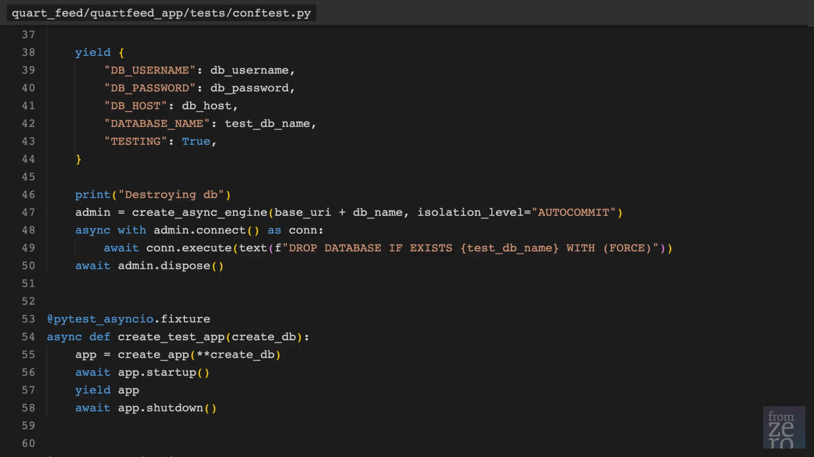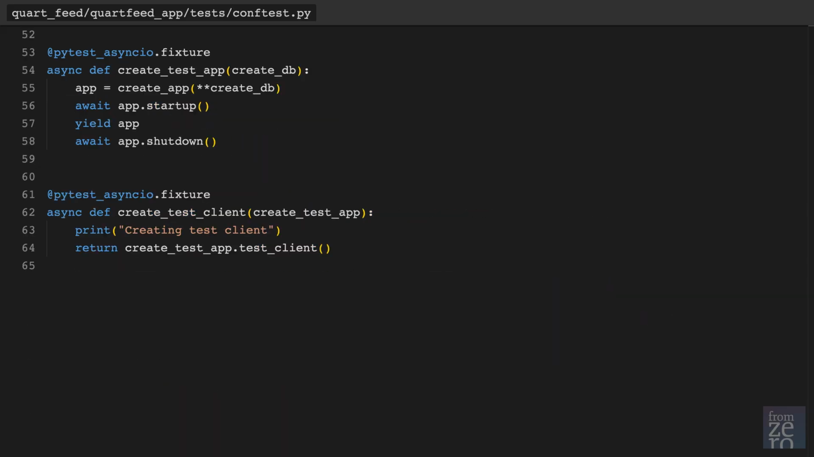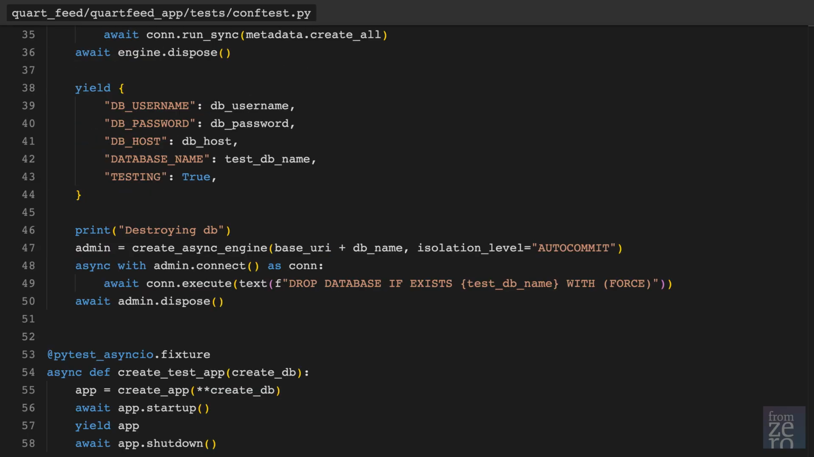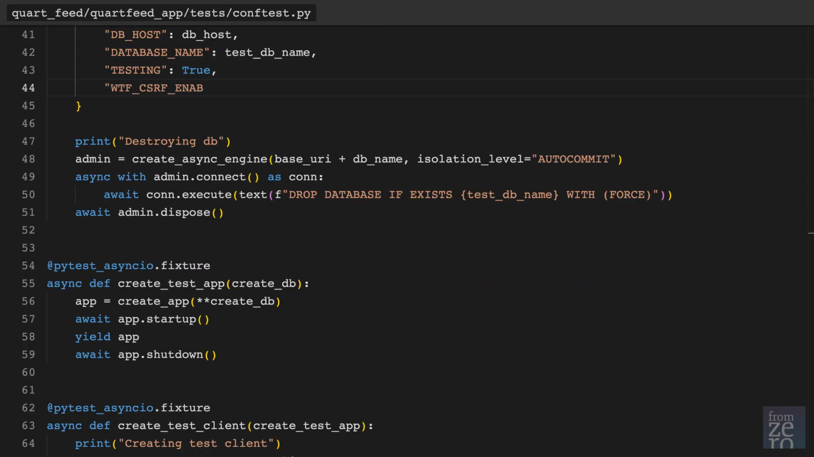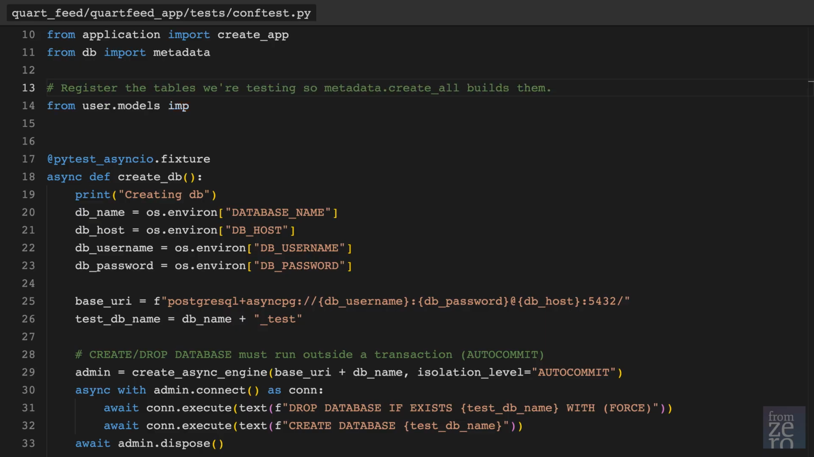Start with conftest.py. The fixtures that spin up a throwaway database and hand us a test client need no changes at all. We make just two adjustments. First, Quart Feed's forms carry a CSRF token, and we don't want to fetch and echo tokens in every test. So we add WTF_CSRF_ENABLED set to False to the config the fixture yields. Second, our fixture builds the tables with metadata.create_all, which only builds tables it knows about. So we import the models we're about to test to register them.